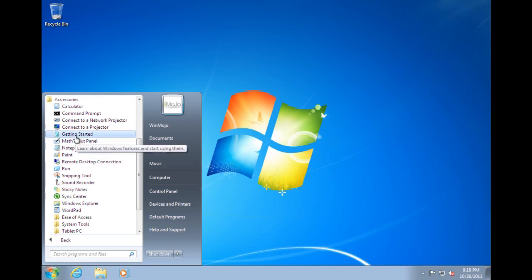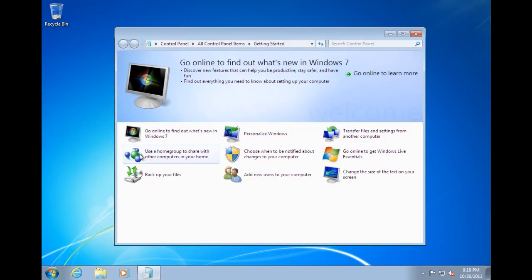Just go up here and go to Getting Started, click on it. It's going to show you what's new in Windows 7. You go out here, there's a ton of videos about that. How to personalize Windows, which we'll be talking about a little bit in the user account. Transferring files from other computers. There's instructions on how to do that, probably a little higher level. What a home group is and how to share between your computer and other computers in your home. Choose when or when not to be notified about changes on your computer. This one we're definitely going to talk about.